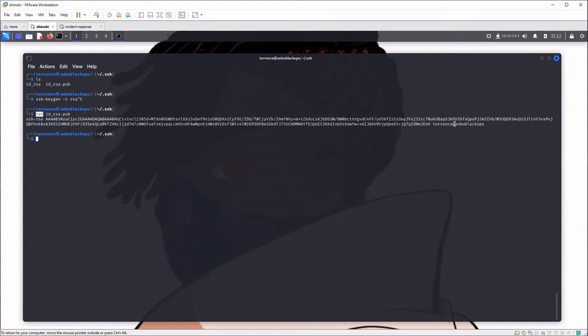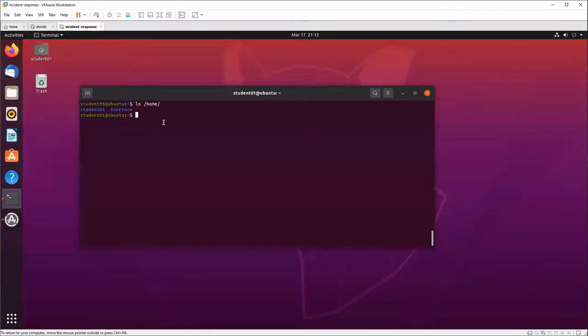This is our public key that it just opened up. I'm just going to copy it. Instead of using that command, I'm just going to copy it so you can see. And I'm going to go back over to this computer.